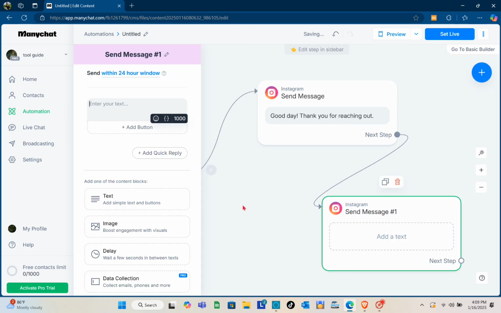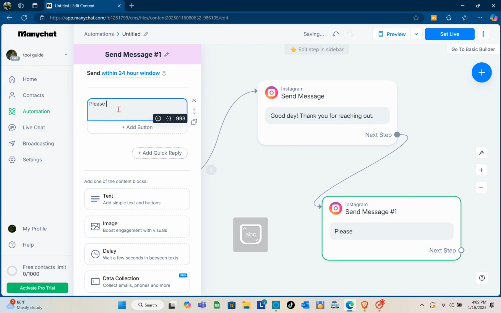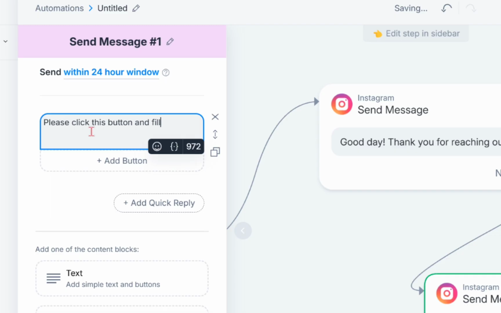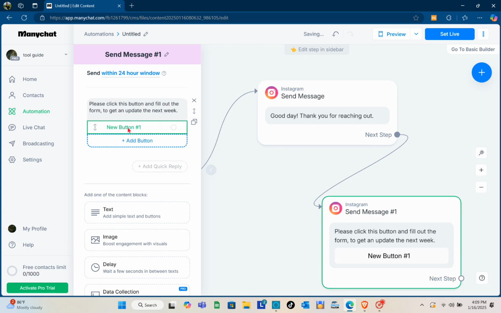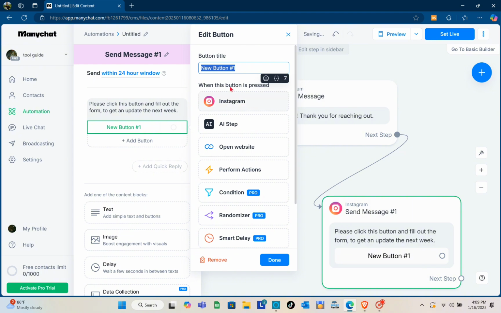Then you can proceed to the next step. Let's select Instagram once again, and right here you can type out your follow-up message. It depends on what kind of business you have on Instagram, so you'd know what message you're going to send to your customers. I'm just going to type it right here: please click this button and fill out the form to proceed. To add a button, simply click on the add button option.